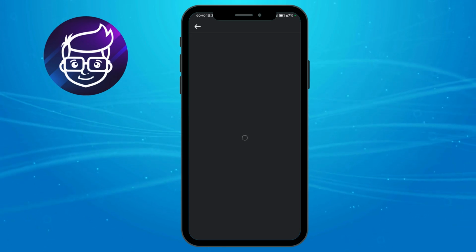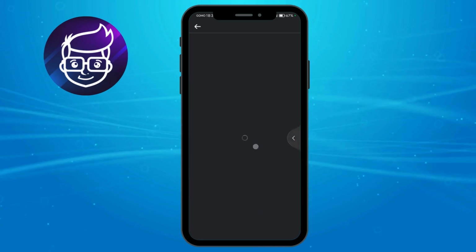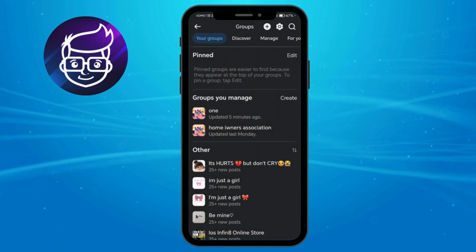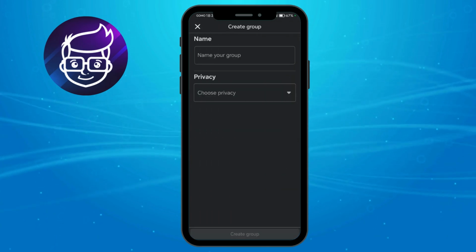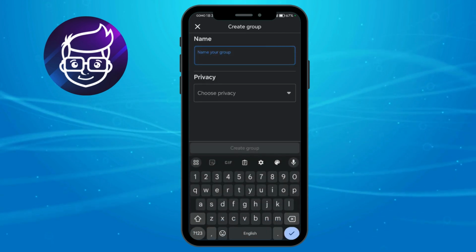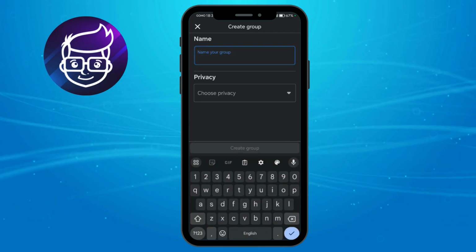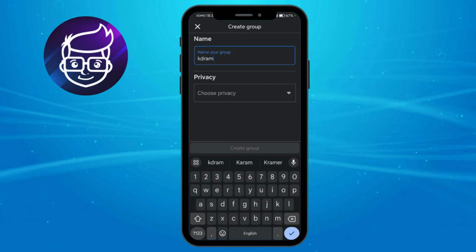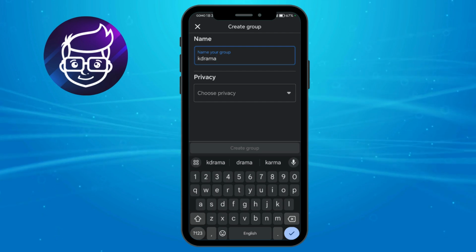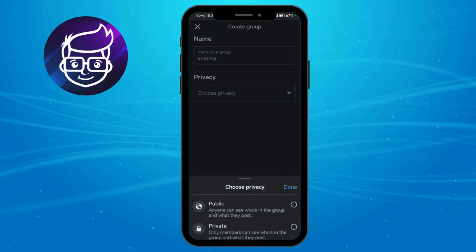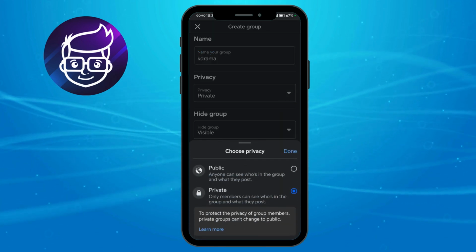So you can head over and refresh it if it's actually not working from there. So let me head over and do this again, and then just name your group right here. For example, let's name this K-drama. And in here, because of your privacy, click on choose privacy, choose right here the private option, click on done right here.